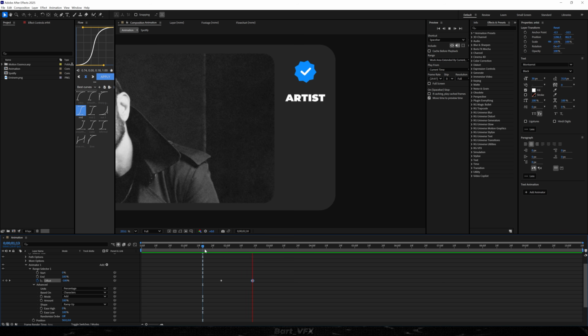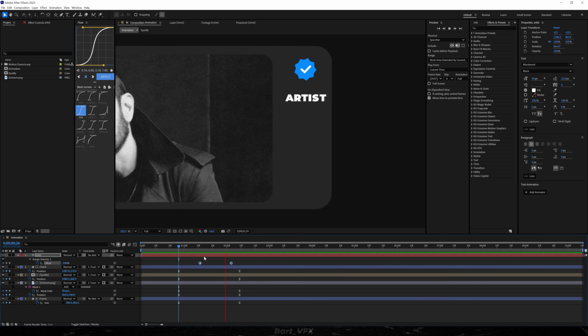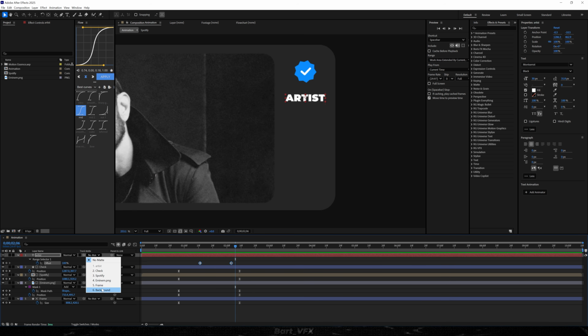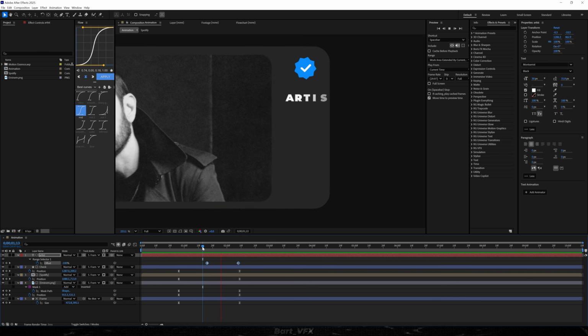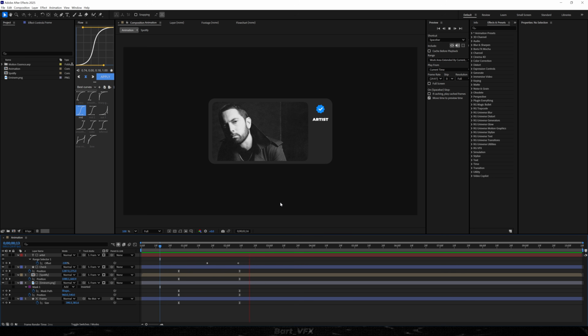Alright, so that's what we have. We gotta check out the timing. And also we need to change the track matte to frame. Okay, that's pretty much perfect. Alright, so we got our first face, which is looking pretty cool already.